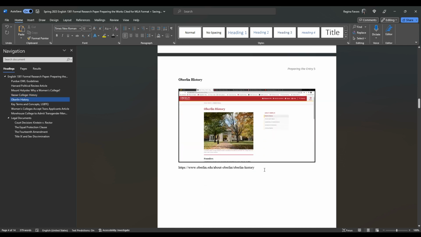So Oberlin, link again. So we don't have any information in terms of author. So Oberlin, open quotation marks, "History," period, close quotation marks. And we found this under the About Oberlin. So About Oberlin. Take off the italics, period.